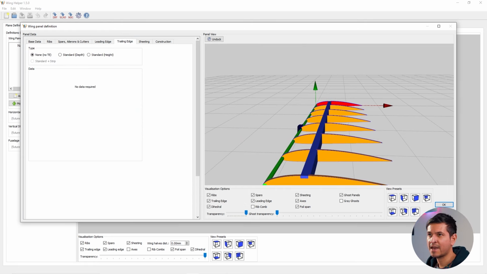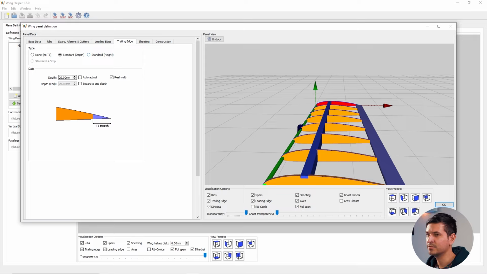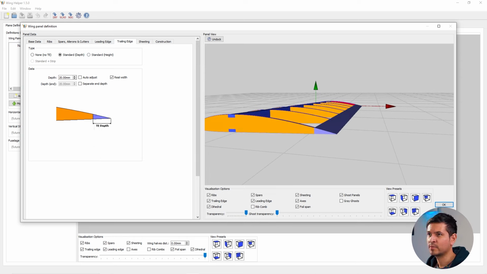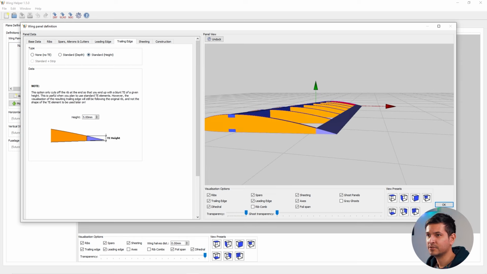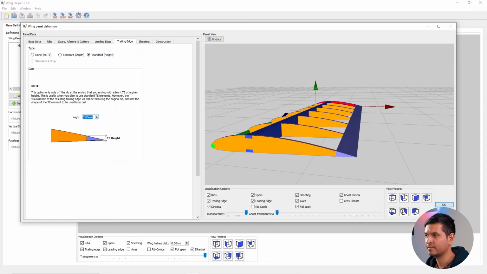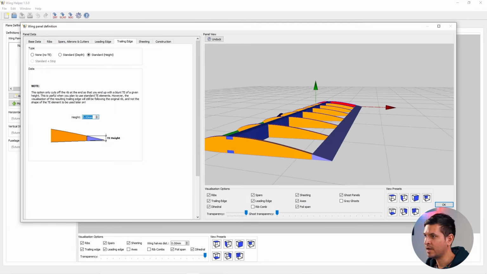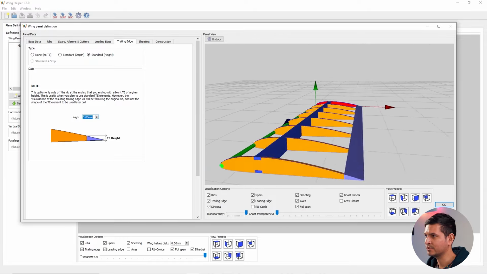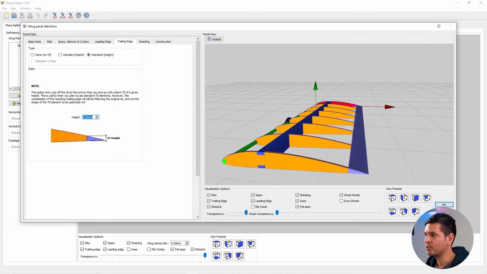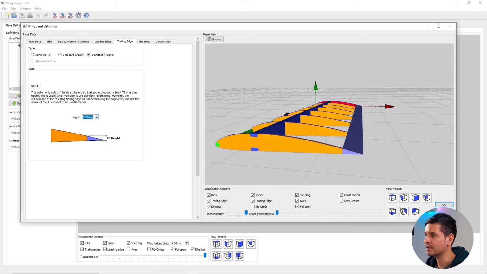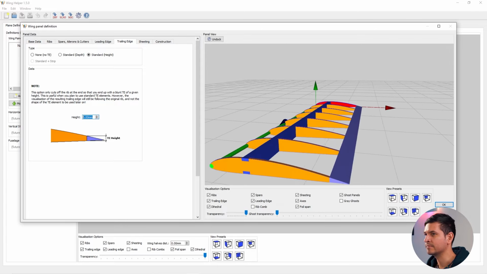In here we have two options. We have the depth, so the measurement from here to here, so you can specify that measurement, or you have the height, so the measurement of the airfoil, and matching the measurement of that part of the airfoil, it will create that trailing edge. I'm going to choose that one because if I have a wood that is 5 millimeters thick, I can make the trailing edge easily from there.